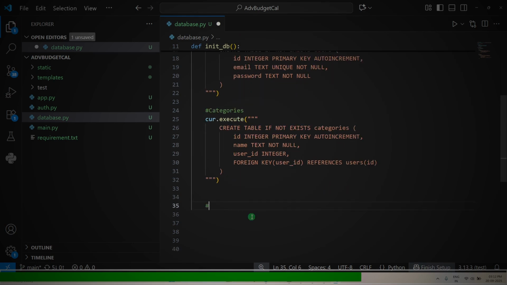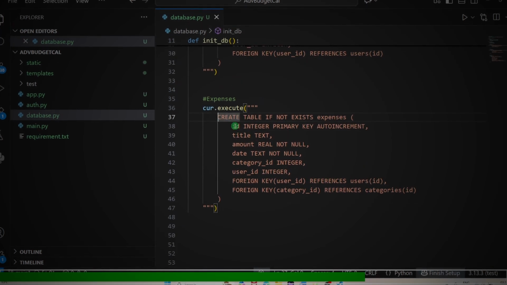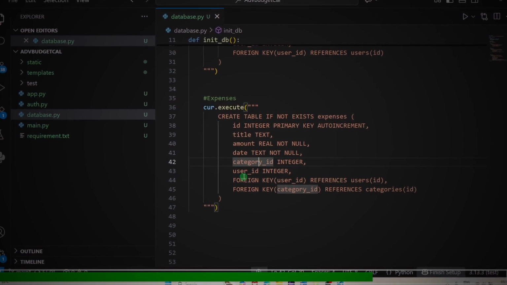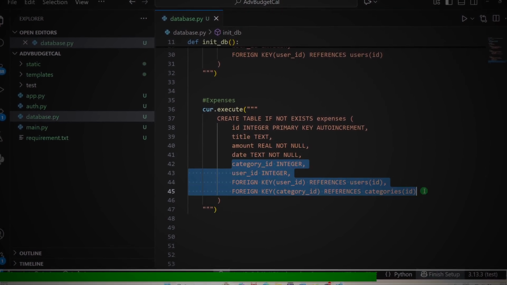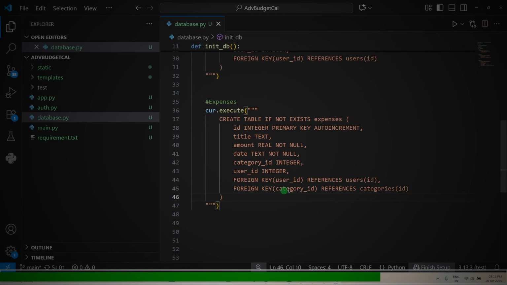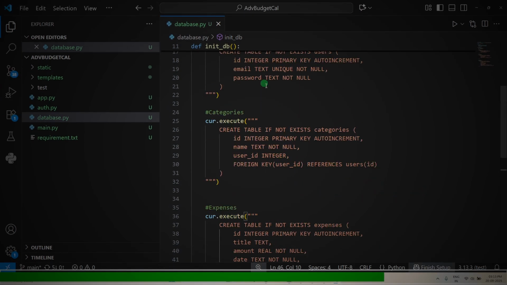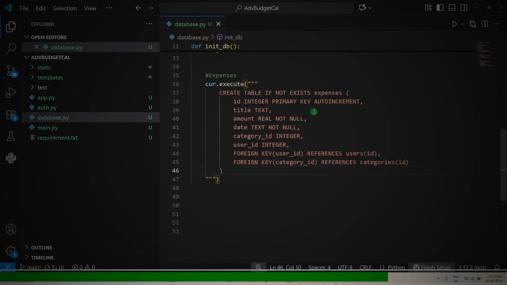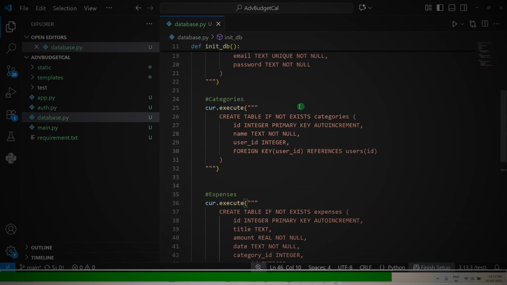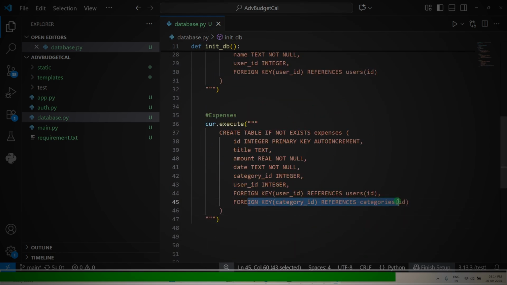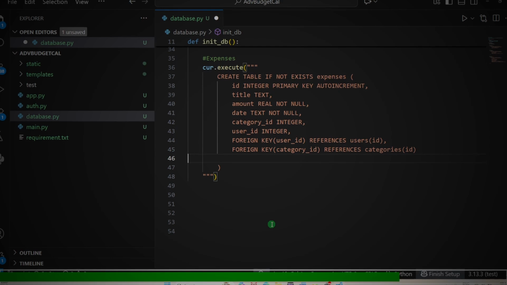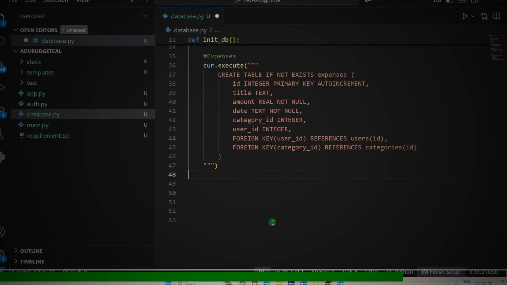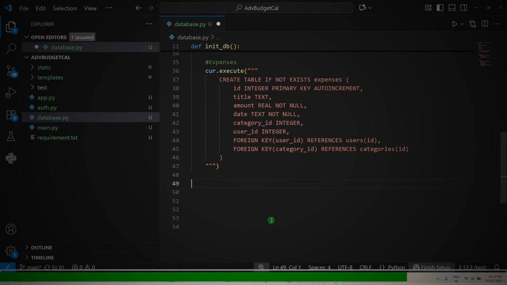Now let's create the expenses table. For the expenses table, we have the id column, title, amount, date. The category_id and user_id are going to be the foreign keys for this table, right? So it's like one user can have multiple expenses, and those expenses can belong to one category. So it's like that, right? We are almost done with our coding for the database.py file. Now we just have to commit the changes.